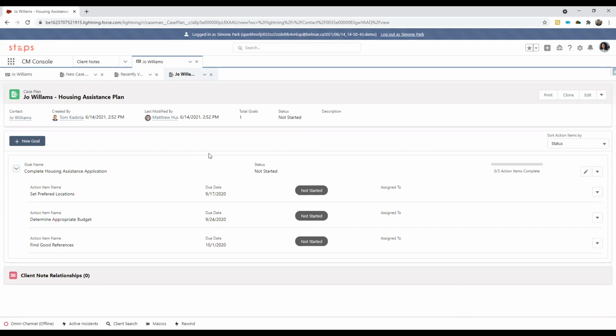If you want to drill deeper, you can look into the individual action items for this particular goal, the due dates for each one, the status, and then optionally, who is this action item assigned to.